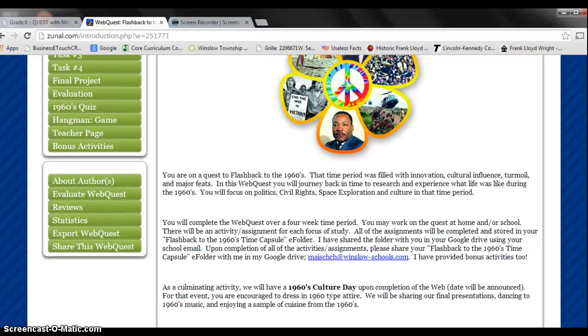For the web quest, you have several tasks to complete, and again they're all outlined on the sidebar here. You're going to do each activity, and each activity is to be submitted in an e-folder that I shared with you in your Google Drive. It is a Flashback to the 1960s time capsule e-folder. Look for that in your Google Drive, and everything that you complete, with the exception of a few items, will be submitted via that folder. So anything you do, you save into that folder. At the culmination of the web quest, you will just share that folder with me.